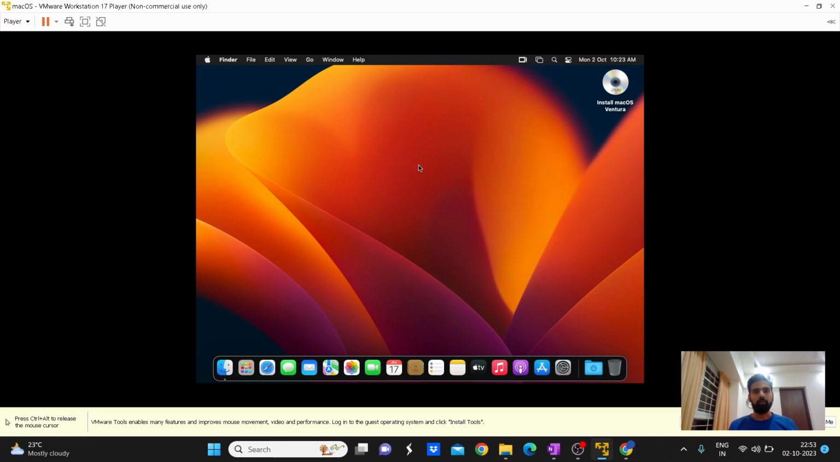Yes, here we go. We have successfully installed macOS now, but still there is an issue. You can see the screen size is small. You need to change the resolution. For that, we will do some more steps, and it will be resolved.